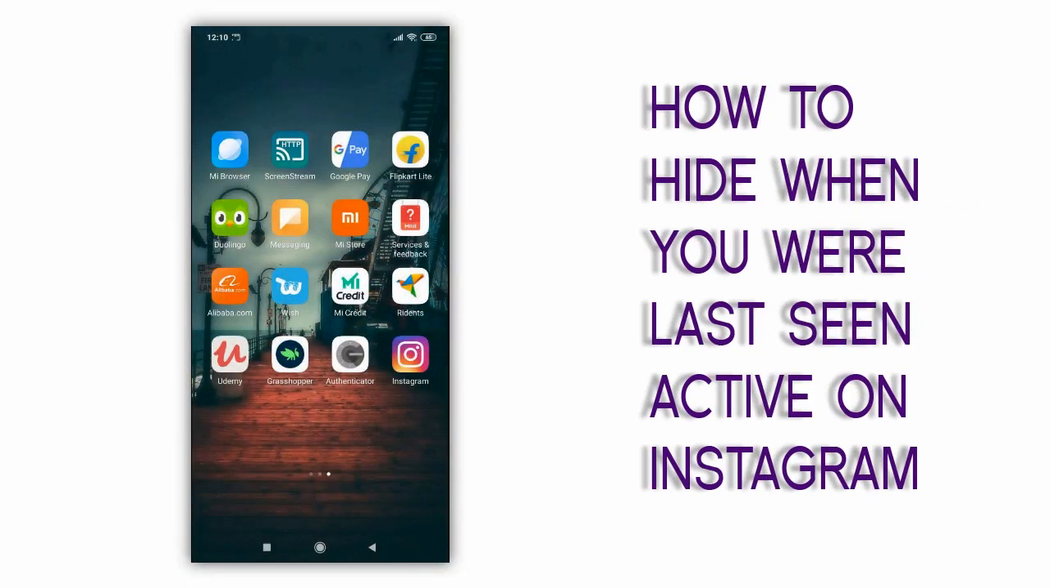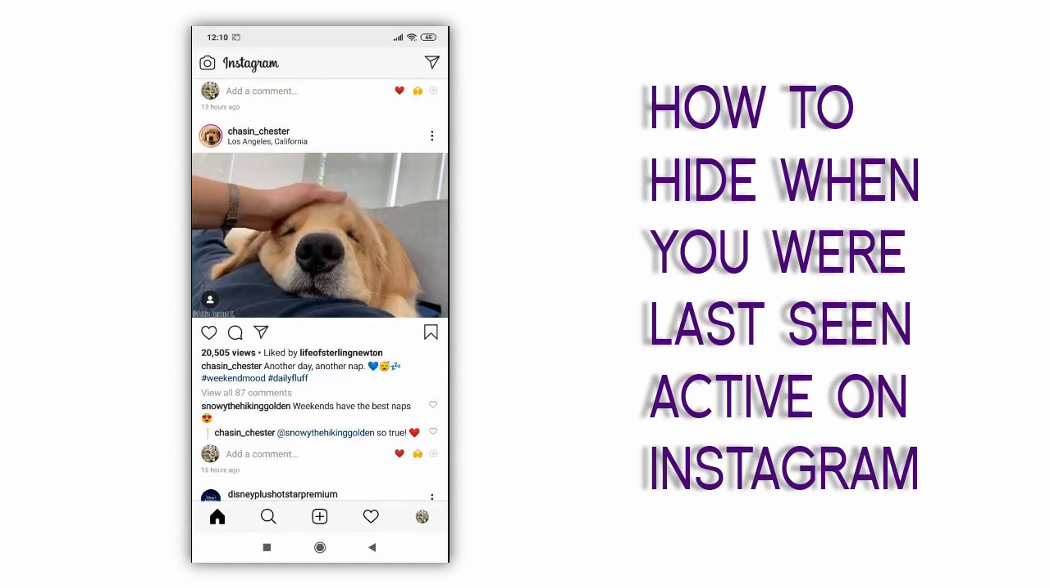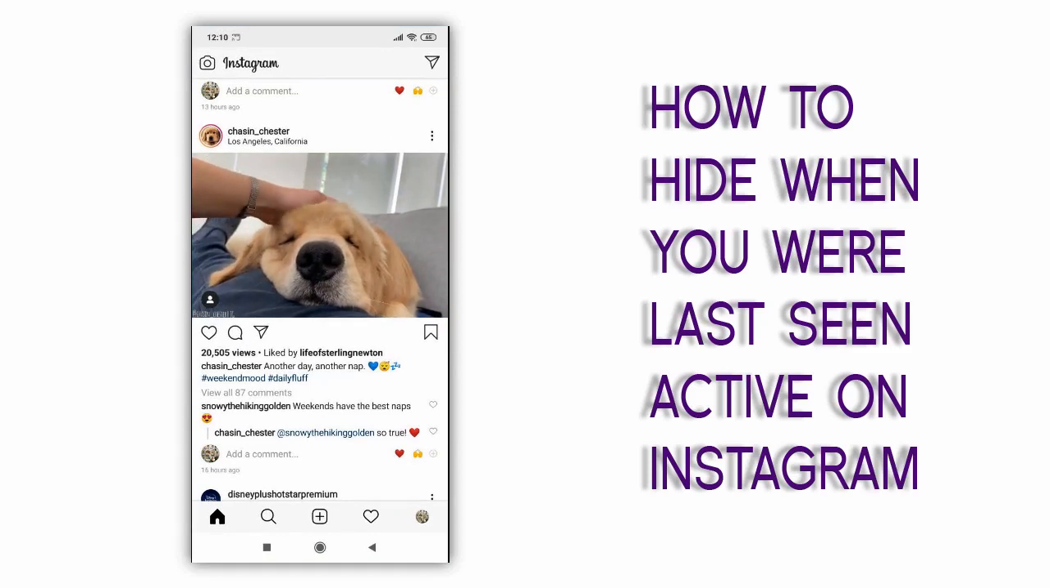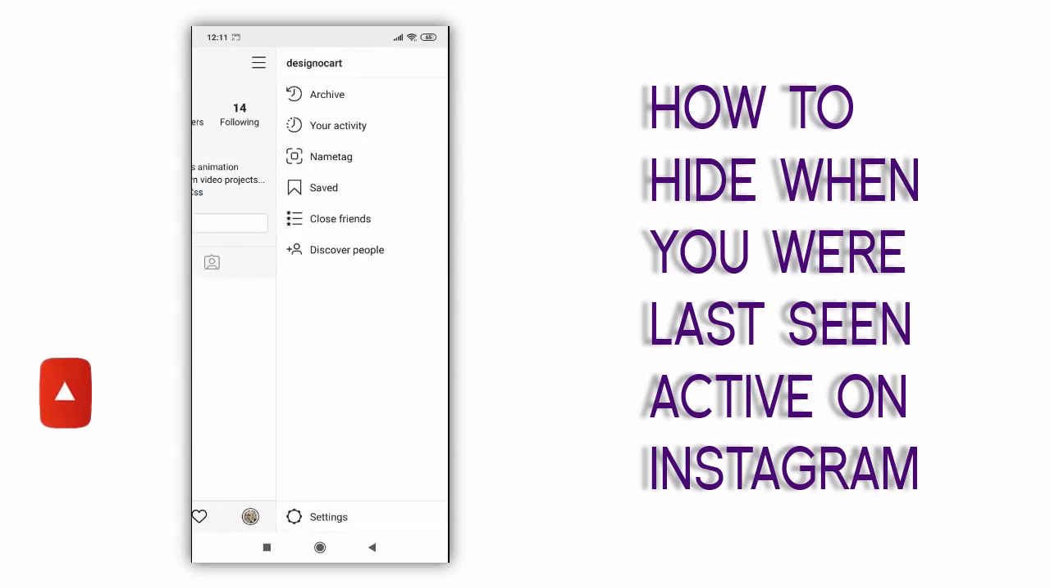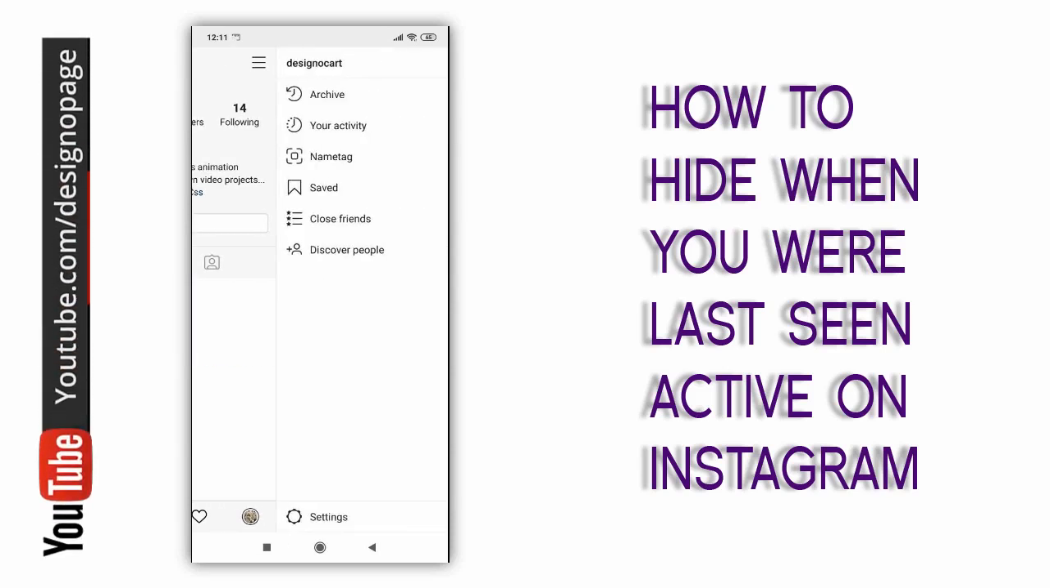Open your Instagram app in your phone. Next, click on the profile image in the bottom right. Next, click this 3 horizontal bar menu icon on the right-hand top corner. Next, click Settings tab in the bottom.